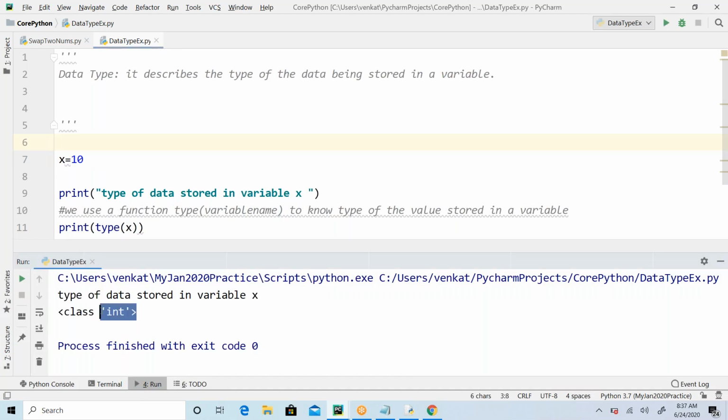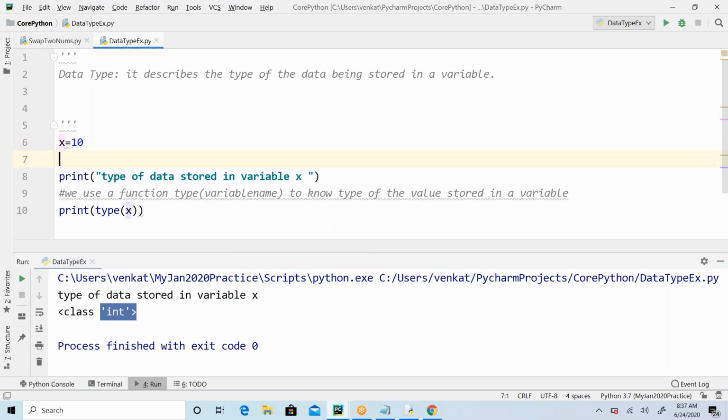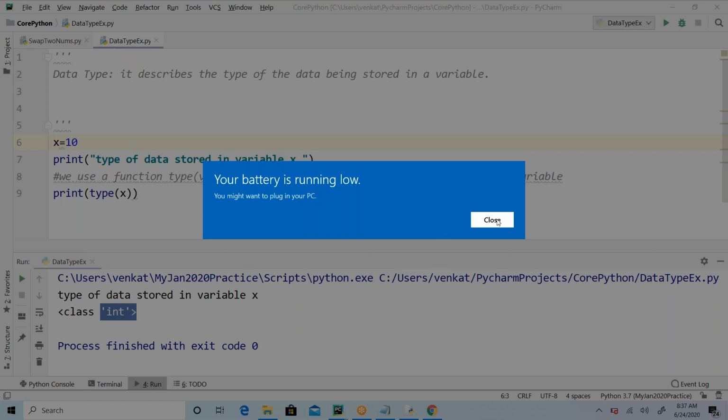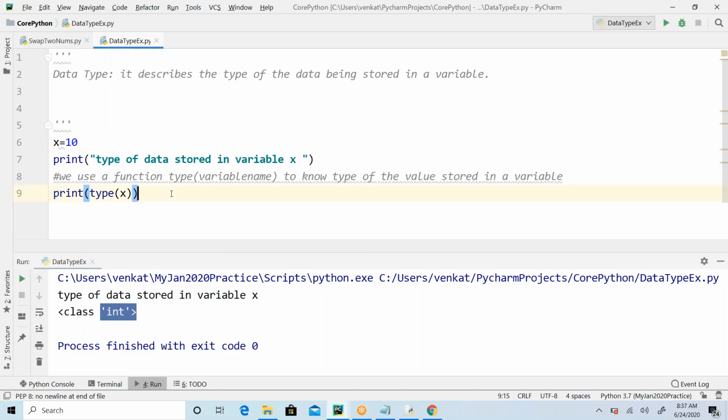This is going to be integer because I said number. All the numbers like this in programming languages are considered integers. So that is what we can identify. You will get to know what kind of type it is.